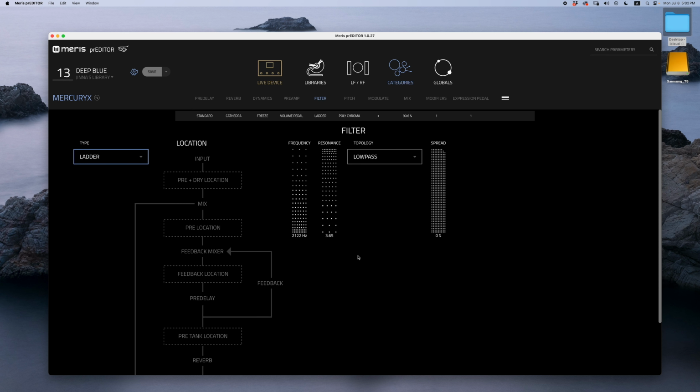In prEDITOR, I wanted the graphics to be consistent with the UI of the pedal, but there are certain changes so that I wanted it to be easy to understand, and one of them is the signal flow map or the location map right here.